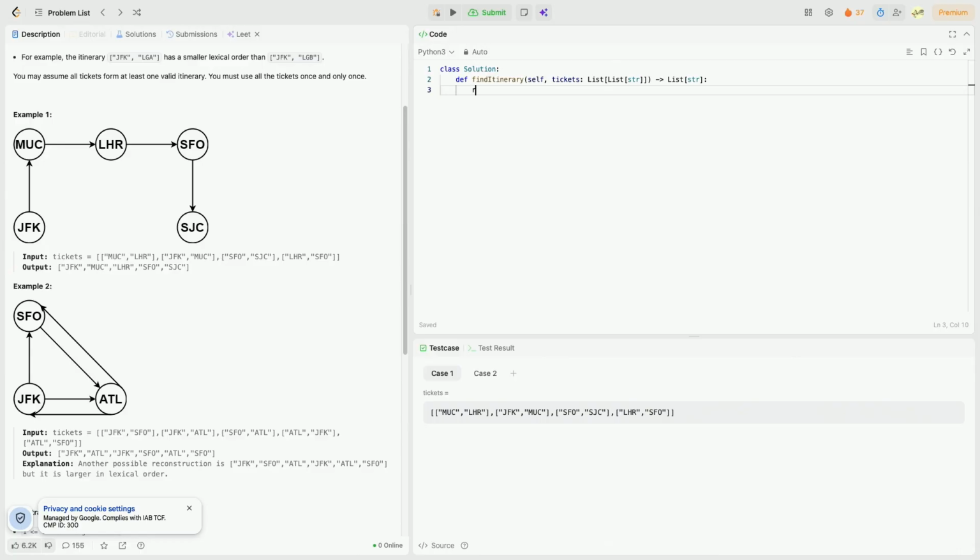So, we're going to need to return a result at the very end. It's just going to be a list of airports. And what we also need is a graph, right? We could call it flight map. Why not? It will be a defaultdict of lists, and that will contain as a key an airport, and as the values other airports in lexicographical order.